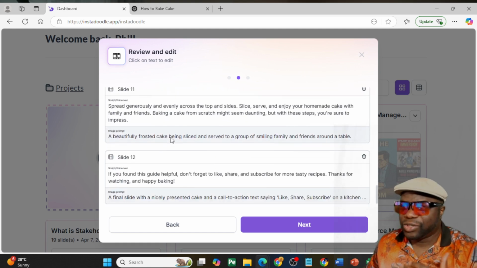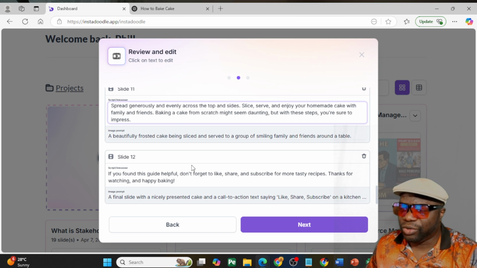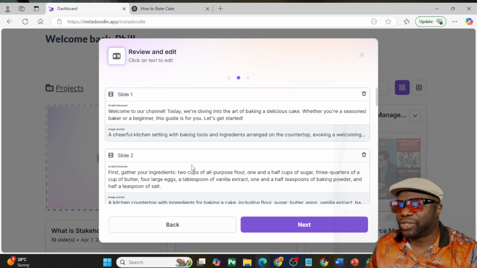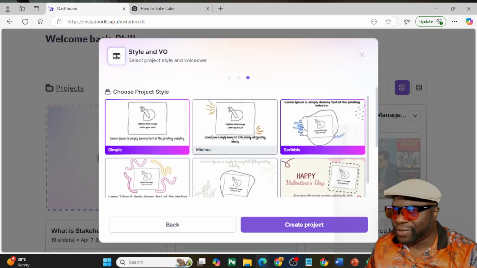So anyway, these are the slides. It's saying review and edit. Click on the text to edit. So if you wanted to edit this, you could. But from my experience, it does quite a good job anyway, so I'm not going to worry about editing. I'm just going to hit next, and then you could choose one of the templates.